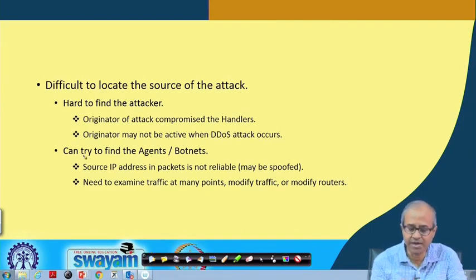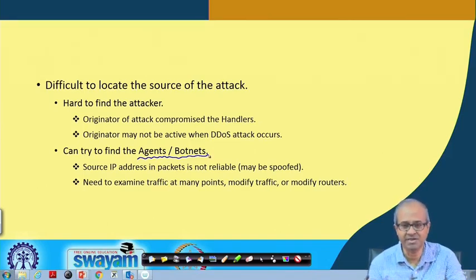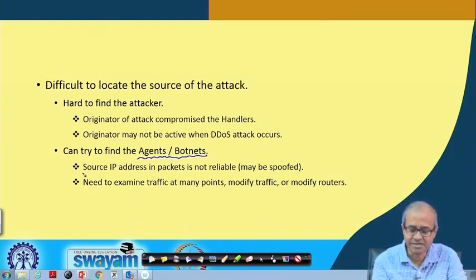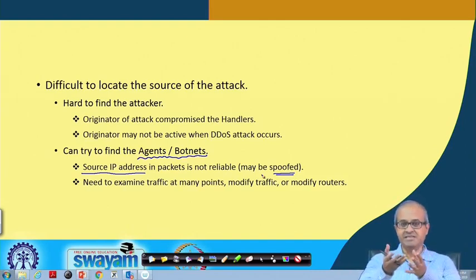Now, what we can do is try to find which are the agents or the handlers mounting the attacks and which are the botnets. But again, this is not easy, because as in the example I showed a couple of slides back, the source IP address may not be the original IP address of the botnet, it may be spoofed. The IP address may be changed to the IP address of the victim. So if you look at the server log, at the packets that came to the server, you cannot locate the botnet machines, because the source address was modified.